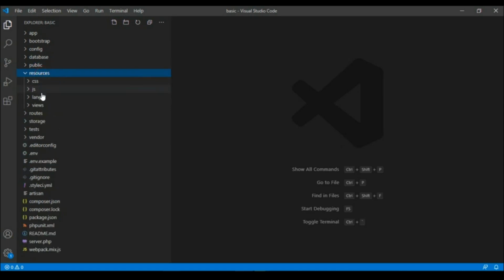And there is resources. In the resources area, there are by default the CSS, the JS, and the language and the views.